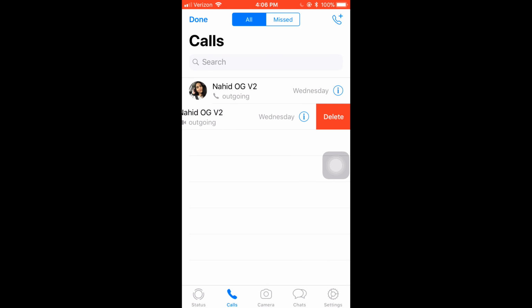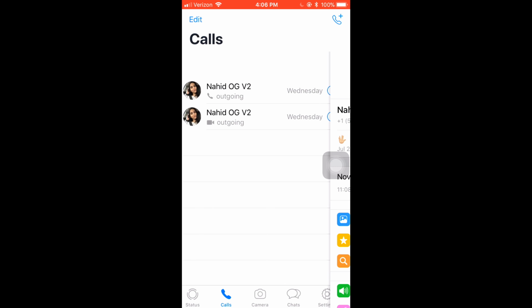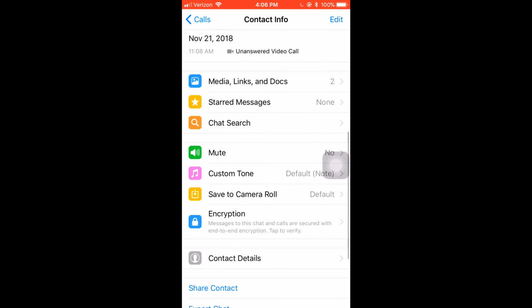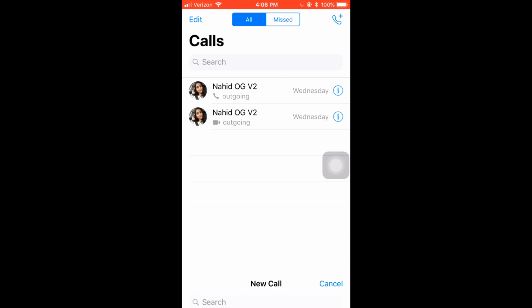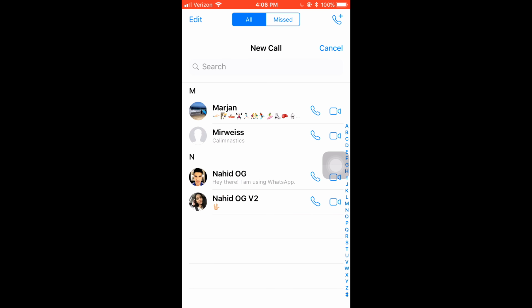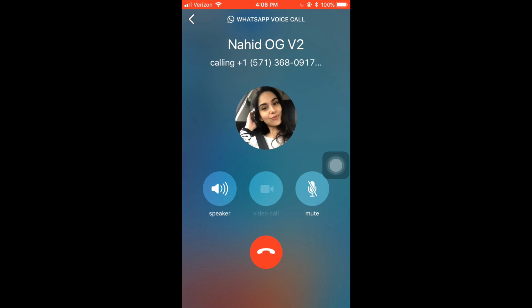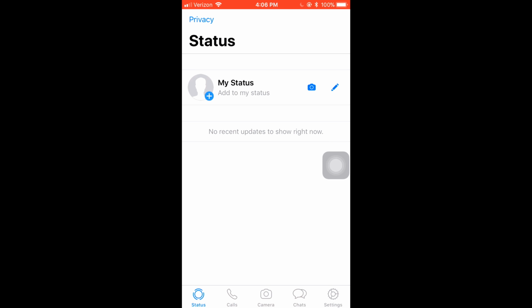For calls, it's just going to give you your basic call log, all of your calls: incoming, outgoing, and missed. And then this will just show you your missed. You can delete your call logs if you want to. You can click this i and get all the information you need of who called you. You can click this and make a new call. I'm going to end it. And that's pretty much it for the calls.